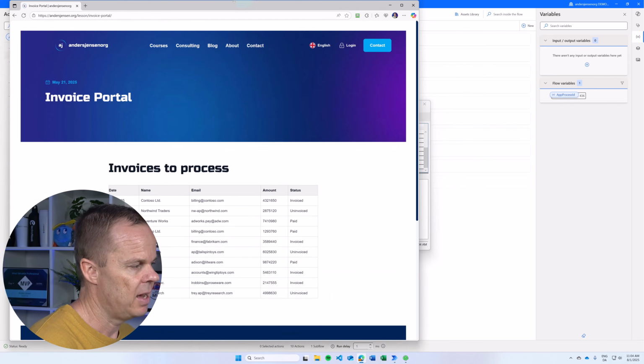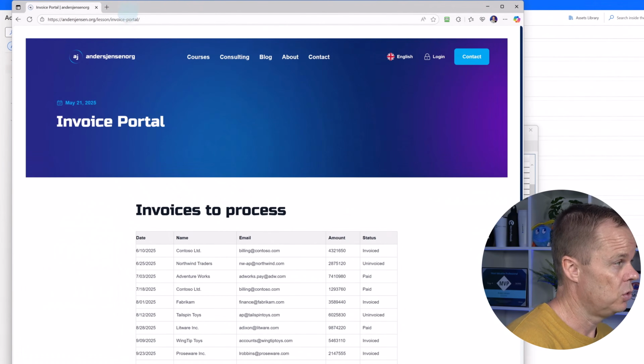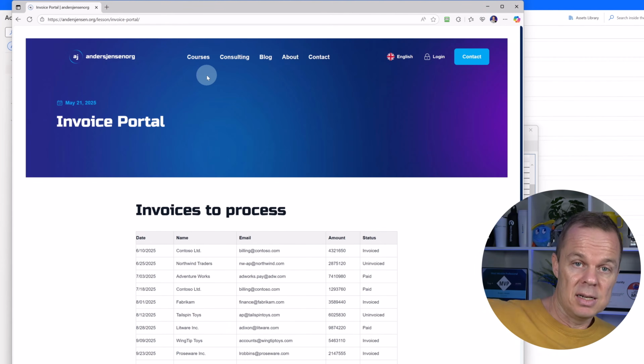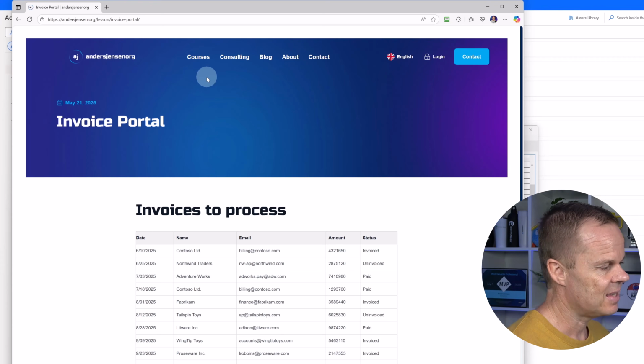For this, I have prepared this page, an invoice portal. For you to get access to it, it's either in the lesson files or there's a link to get access to it below. Here I want to extract all these columns. We will go back here.